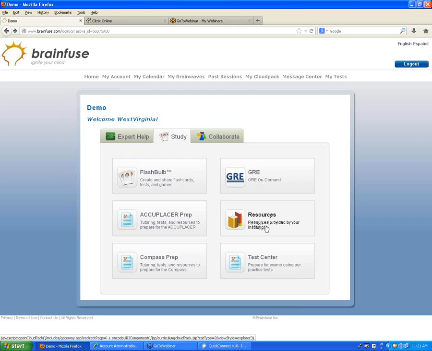The resources button right here, this is a customizable link for you. Sometimes clients will want to add a link back to their own homepage or to other resources that they offer. So in the resources button here, we can add any of those links for you. So this will be blank unless you send some links to us that you'd like us to add.